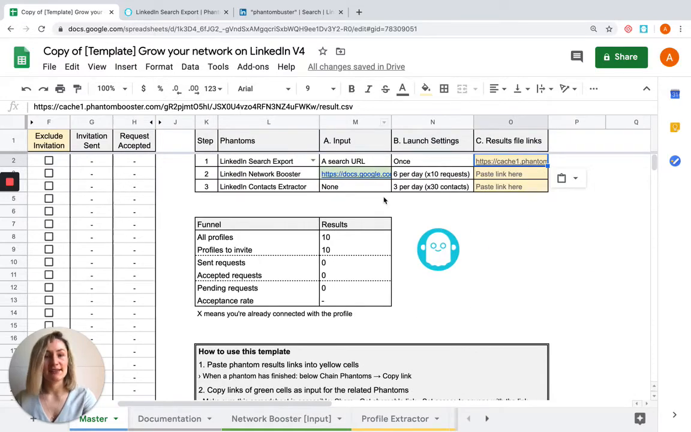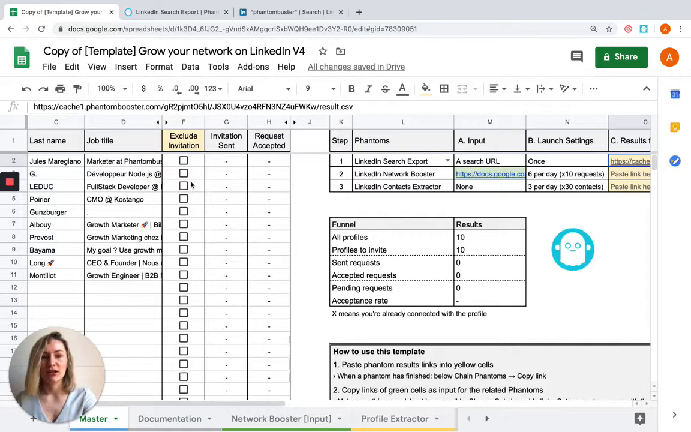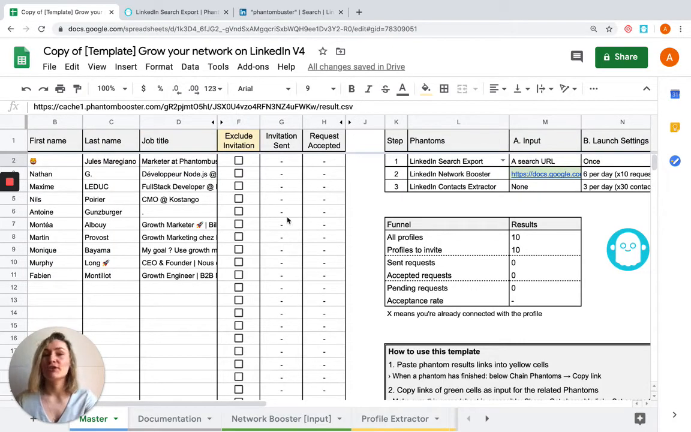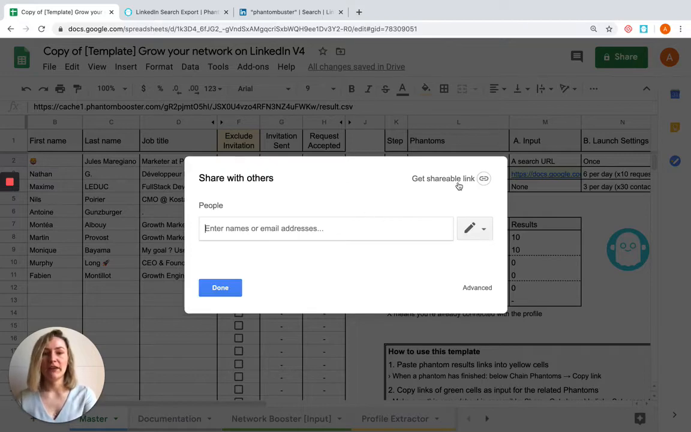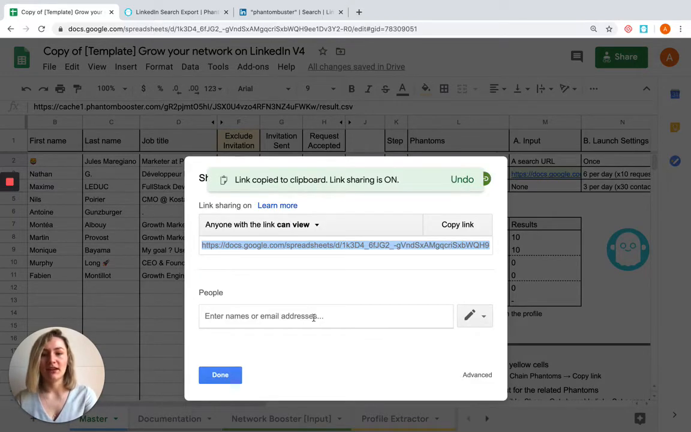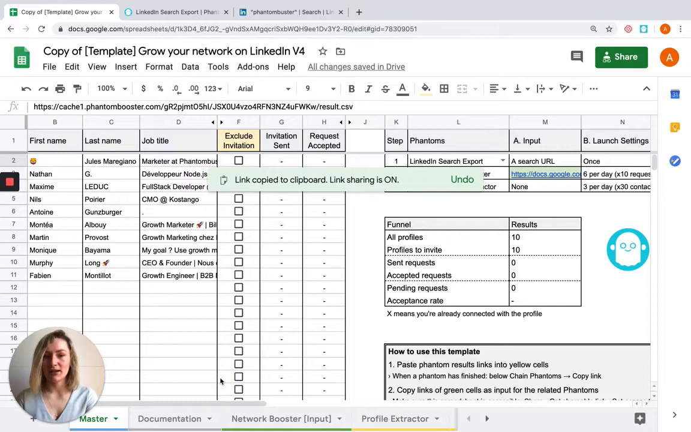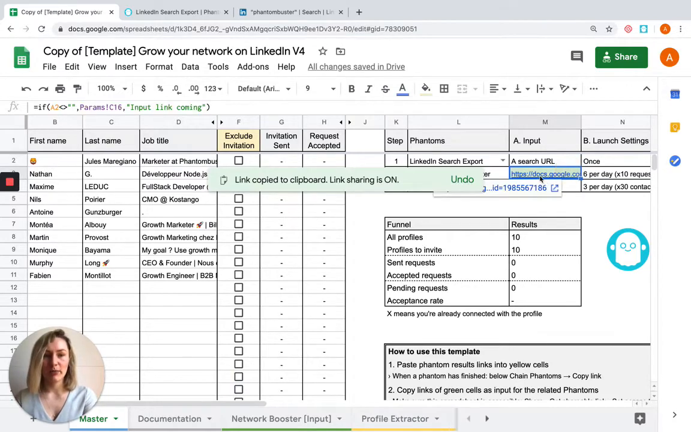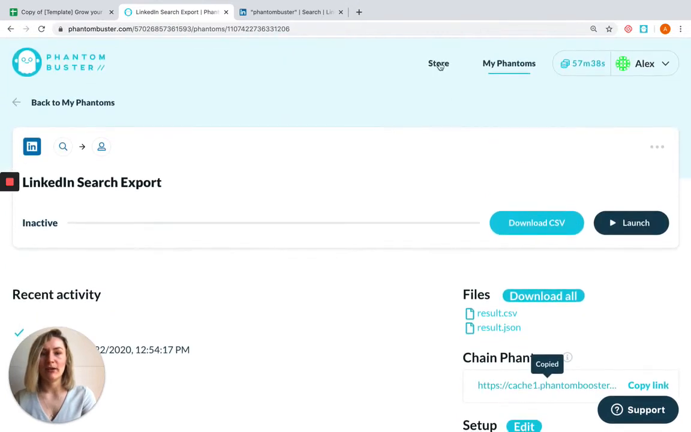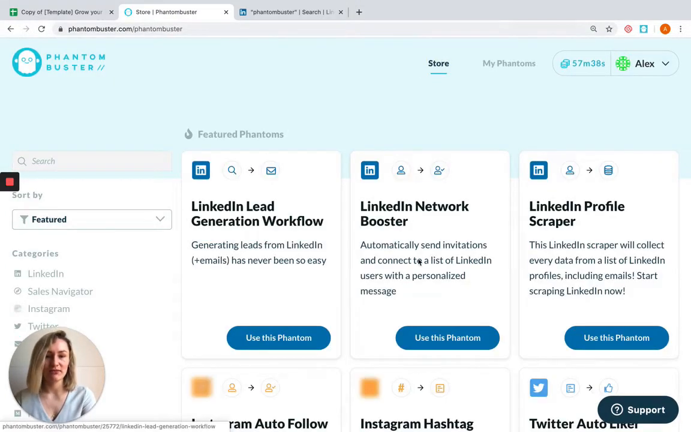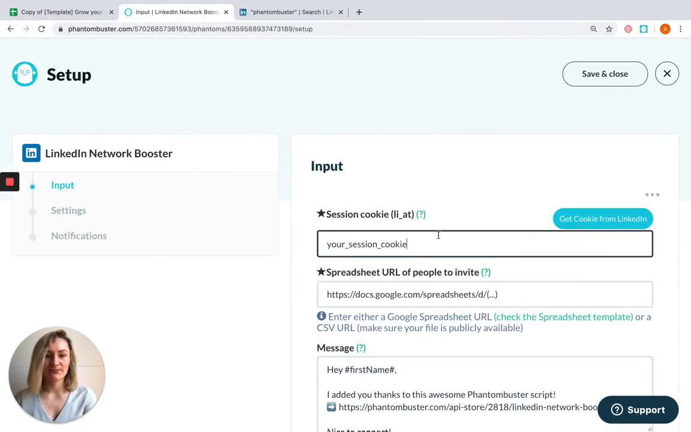What else has appeared is a green cell. So this is going to be used as our input for Network Booster. But before we do that, you need to make sure that your spreadsheet is publicly accessible. So you do that by clicking up here on Share, hit Get Shareable Link, and that will cause the spreadsheet to be accessible. Then you're going to copy this green cell right here, and then we're going to head back to the Phantom store and use Network Booster, which is conveniently right here.